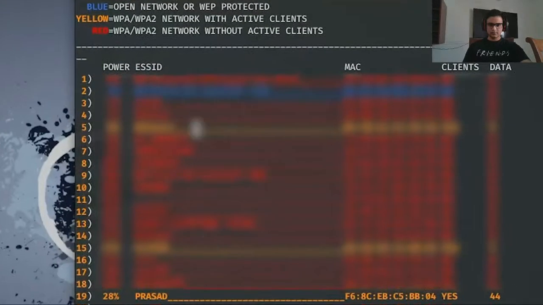Great, so I captured my own network, and as you can see, all the other networks are blurred out, and I can find my own network. The one in blue is an open network, as said in the legend, because it's a printer, so of course it has an open network.